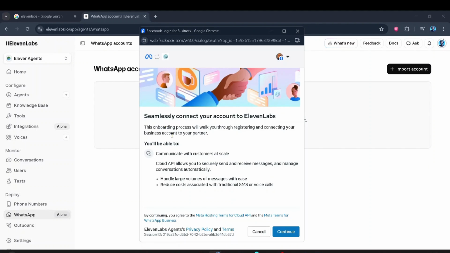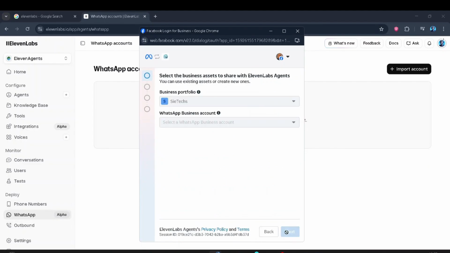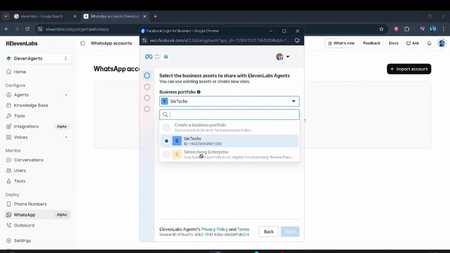Okay, so essentially we're going to come to this interface. We're going to connect our Meta accounts to ElevenLabs. Continue. Of course, if you click on this small arrow here, you're going to see other Facebook business pages that you already have in your Facebook account. If I click on this, you can see down here you still have another one, but it is not active. So you're still only going to pick one. I've decided to pick this one.